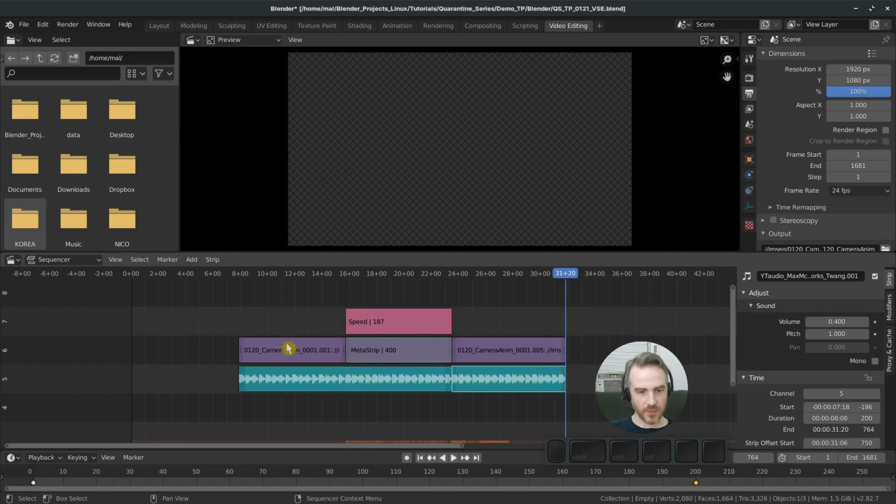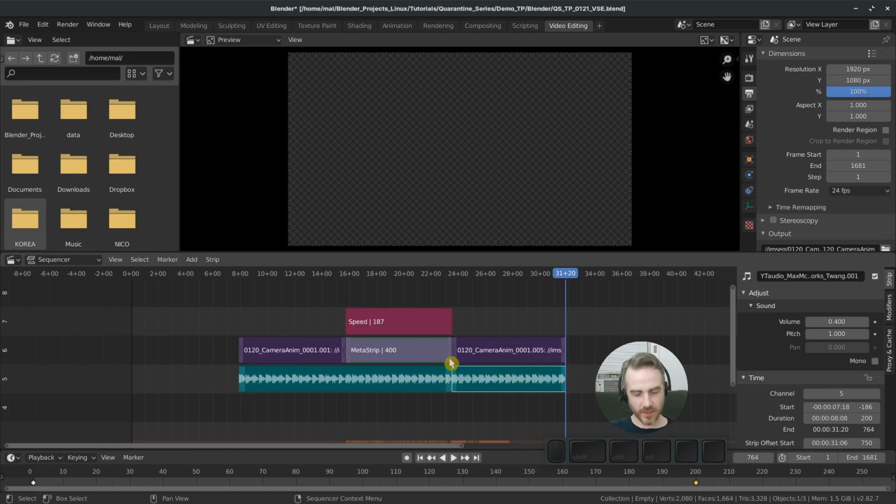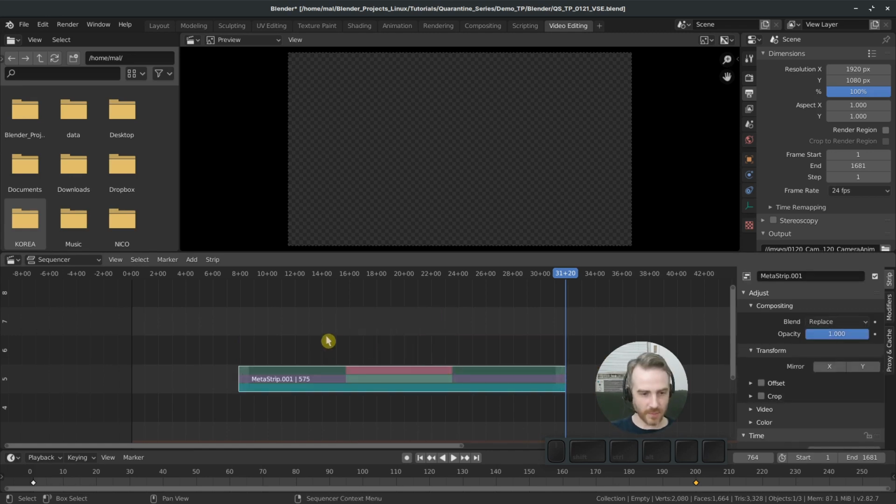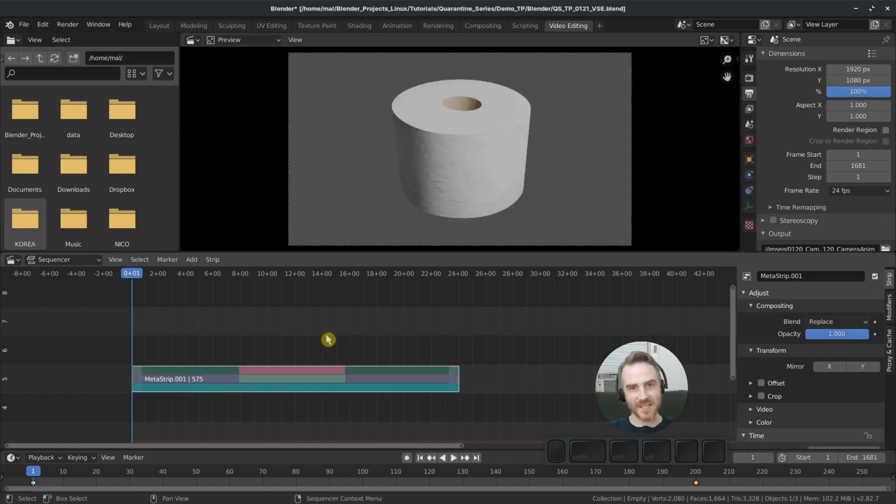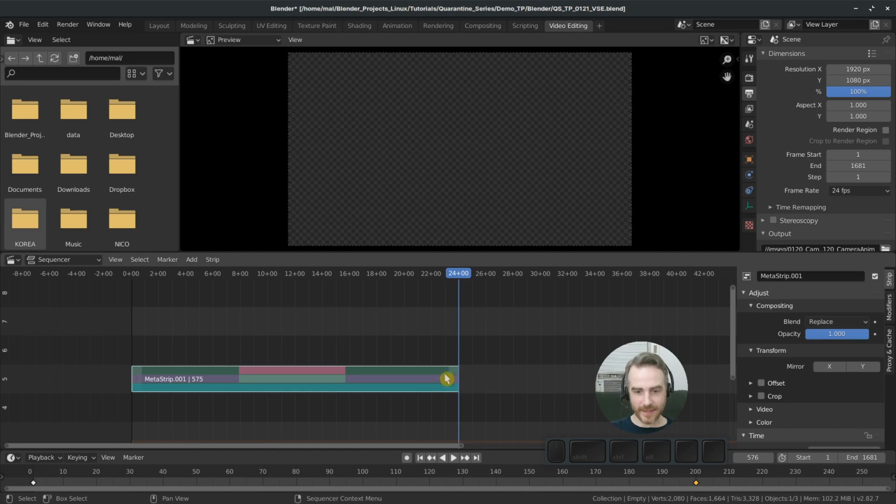So we're going to make sure we select everything by either clicking and dragging, or just press A to select everything. Control G to make a meta strip. Shift left arrow, and then Shift S to snap that. Once you get those shortcuts down, your video editing will get super fast. It does take a little bit of a learning curve, so it takes a little bit of time. But page up to go to the end here.